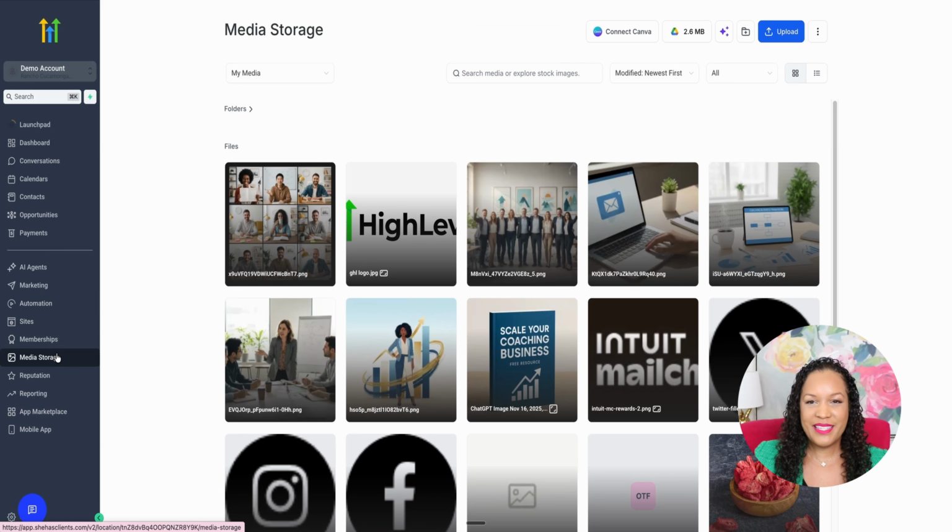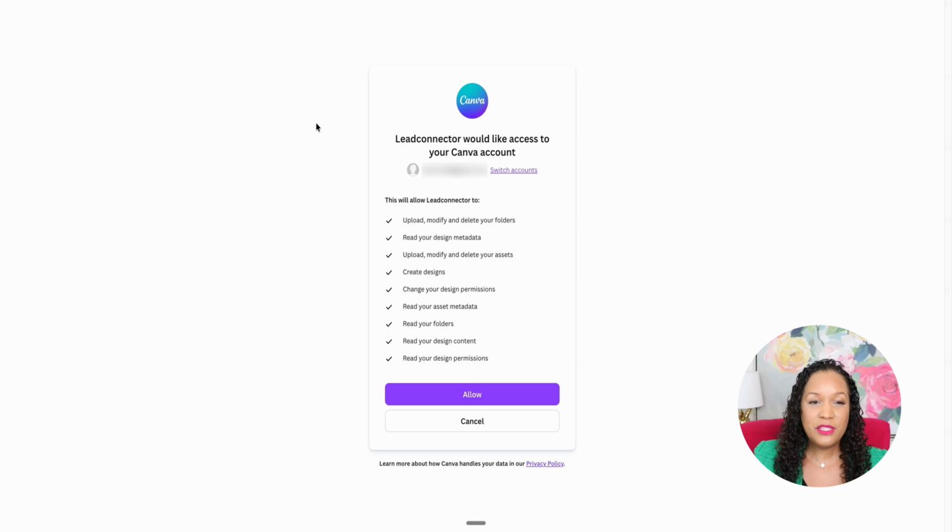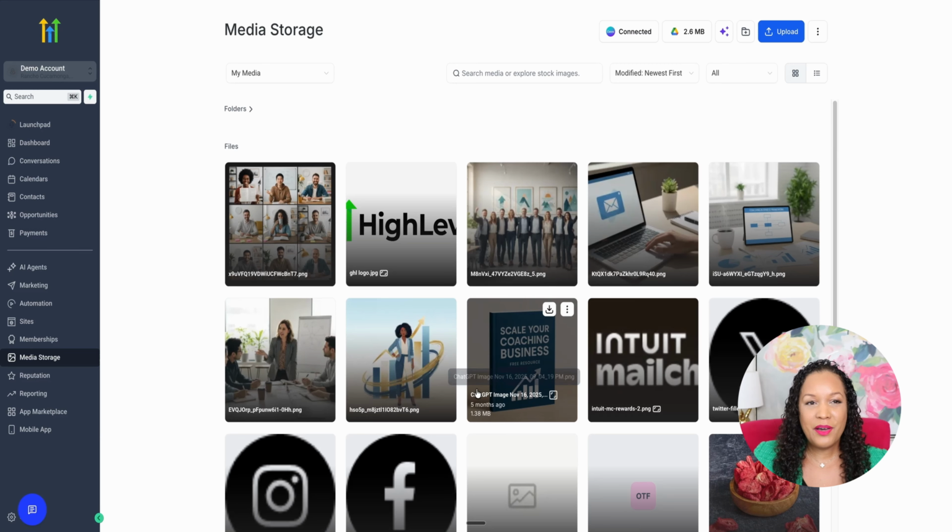Let's dive in. Okay, so you're going to want to be on the sub-account level. On the left-hand side, simply click on Media Storage. Once you've clicked on Media Storage, go up to the top right and just go ahead and select Connect Canva. Once you've connected Canva, you're going to want to go ahead and give Lead Connector access to your Canva account. So I'm going to allow. Now you can actually manage your files from Canva and HighLevel. Let's go ahead and get started.